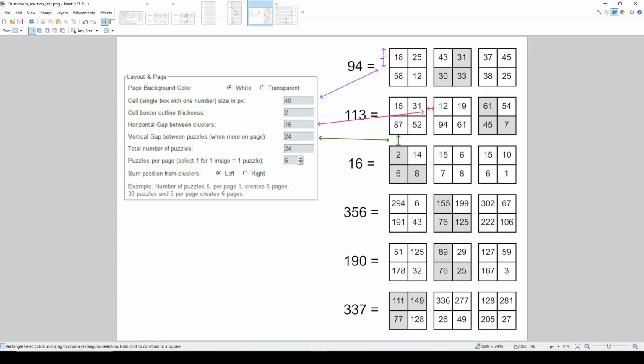First you have the control of how big this box is going to be. This is not something that you need to change, but if you want to, I just gave it as an option. I'm not sure why anybody would change that, but if you want, you can. And these two are important. This is how big the separation between each cluster is going to be, so that is the horizontal gap between the clusters. And then you have the vertical gap between the puzzles, which is the distance between each individual puzzle.